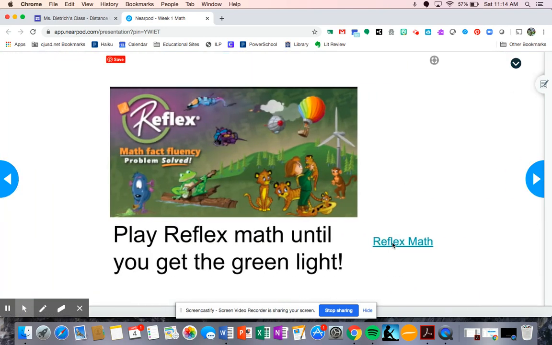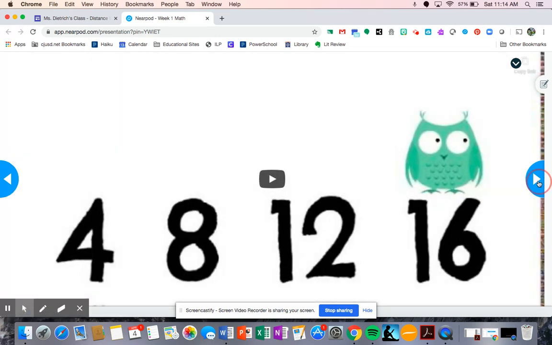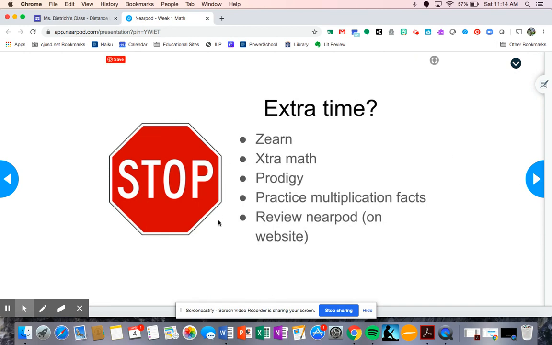to go to Reflex Math. So I sent an email about how to get into Reflex Math. This is going to be great for their multiplication and division. Then they can practice their skip counting song of the day. And then if it's not 9:45 yet, these are some options that they can do just for extra practice.